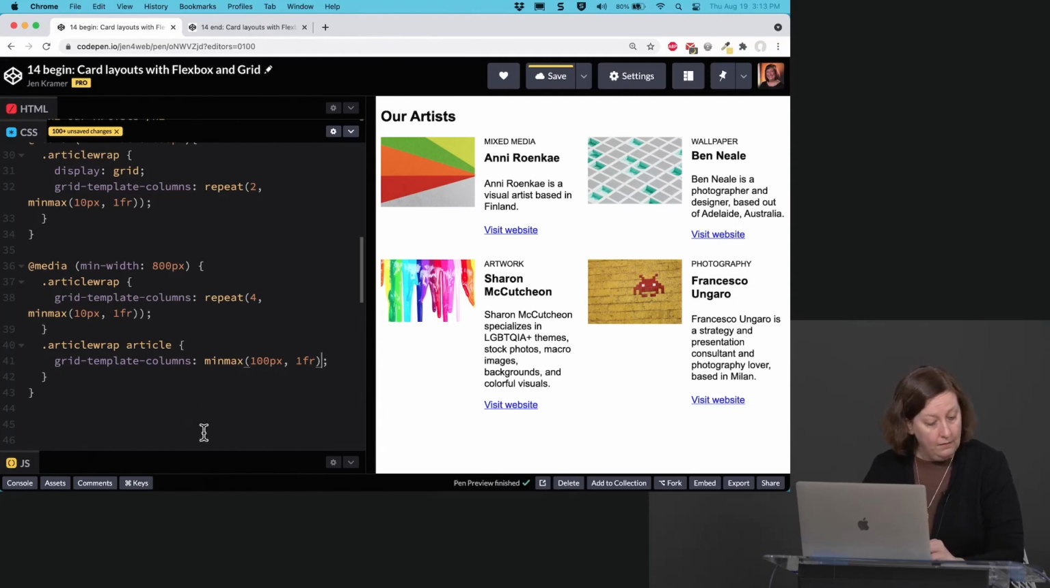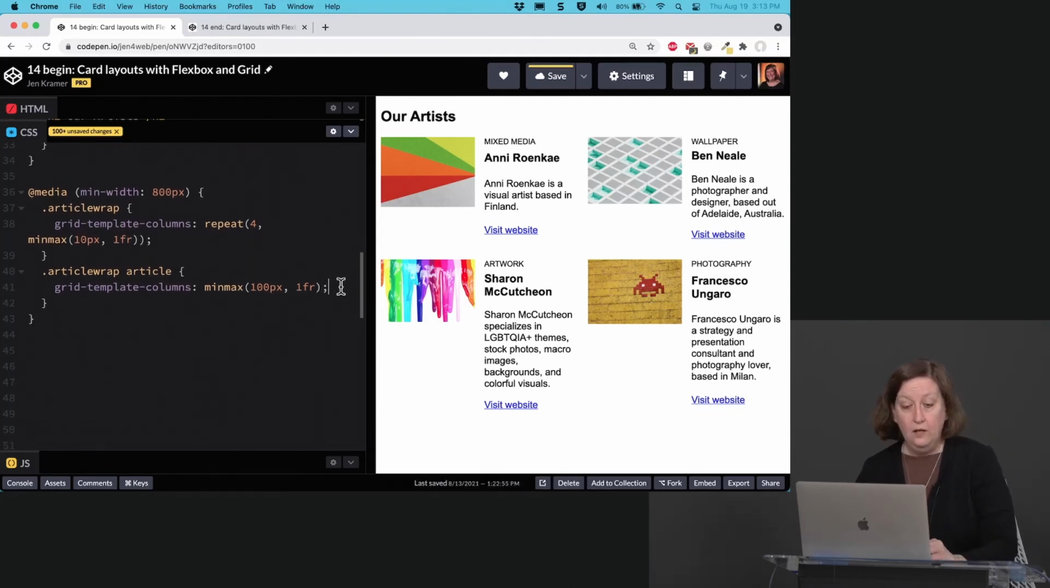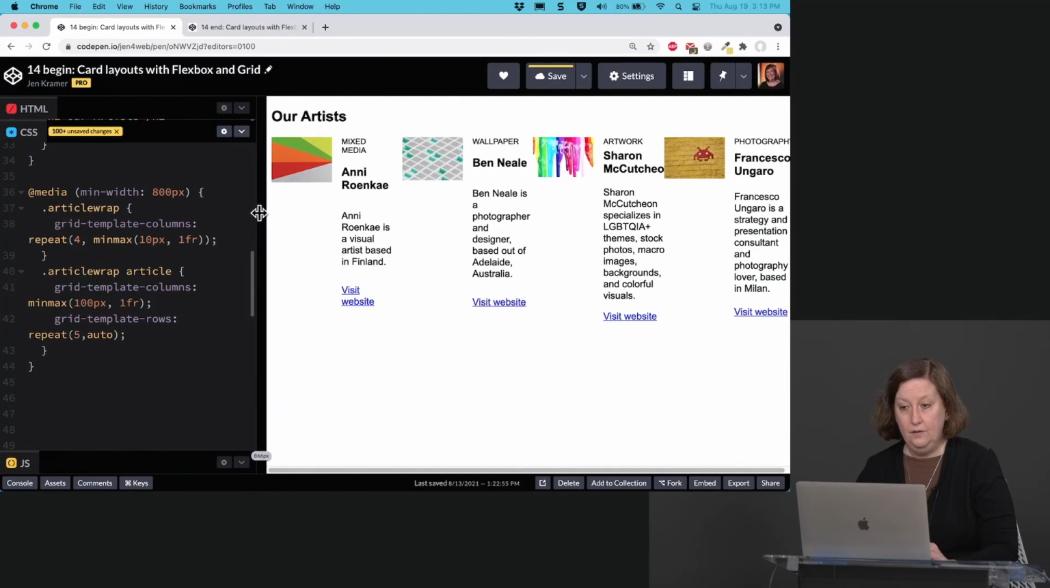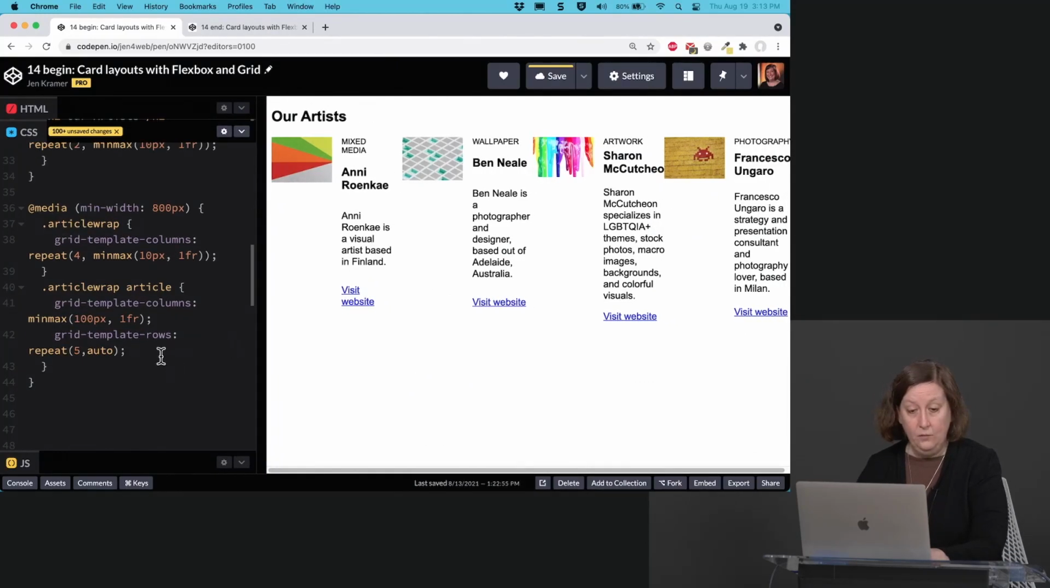Okay, then we need to specify our rows again. So our grid template rows, repeat(5, auto). Whoops. Auto. So that's how that's looking. And we can set up our gap with that. Zero, 1em.